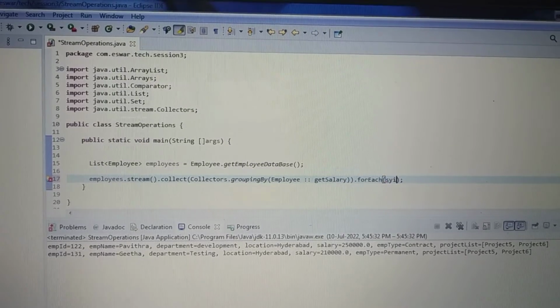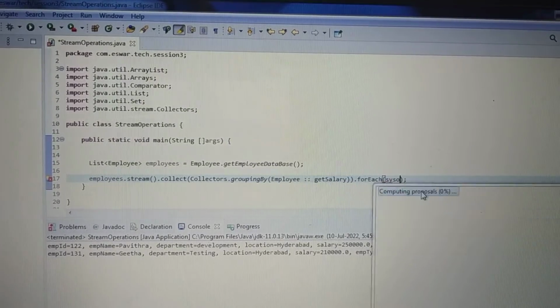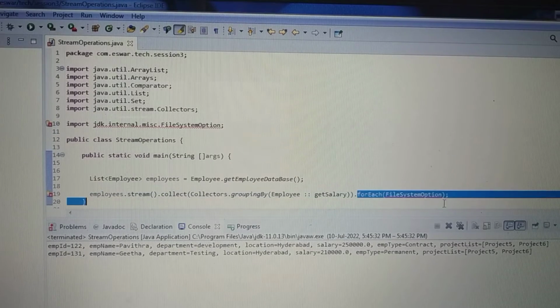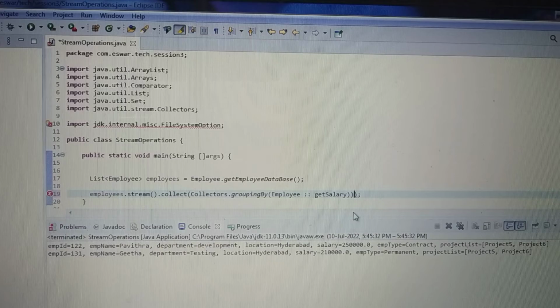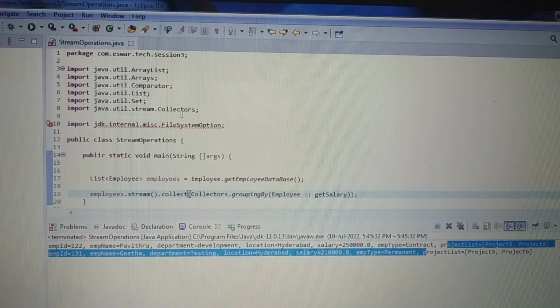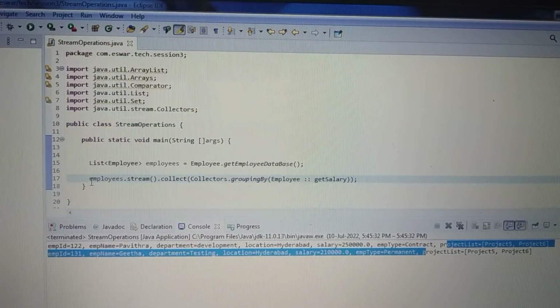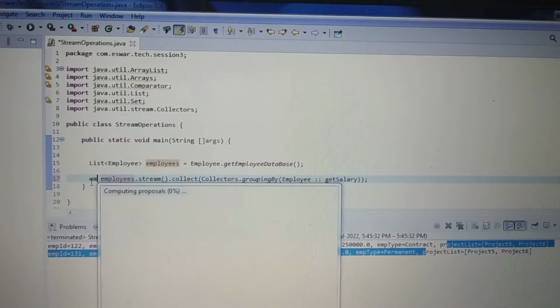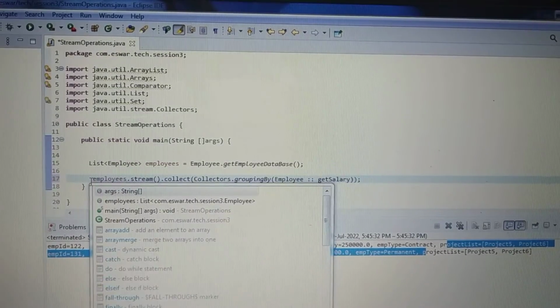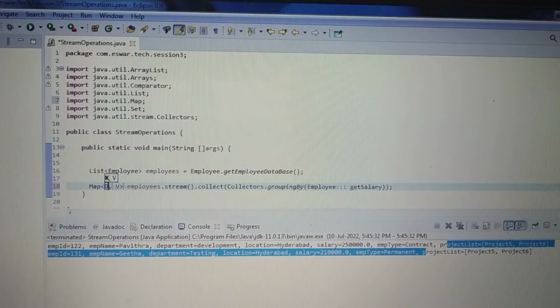Sorry, there is an issue with this. We'll take it into a map and show you in detail how this works. Important point: the salary data type is double, and as I told you, these are all lists of employees. What is this? It is a salary group.